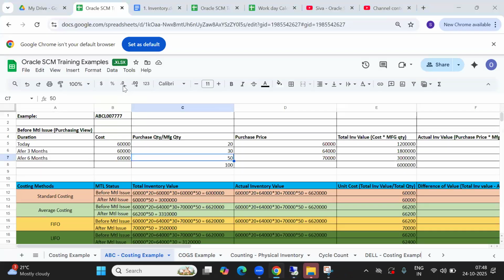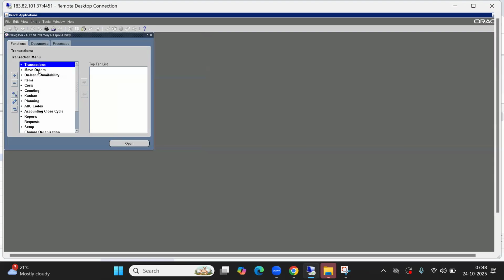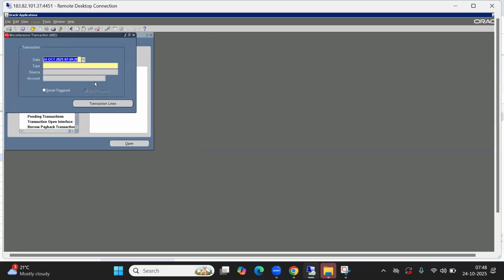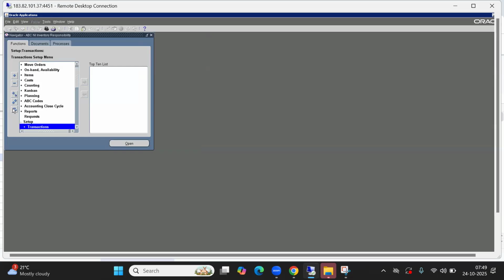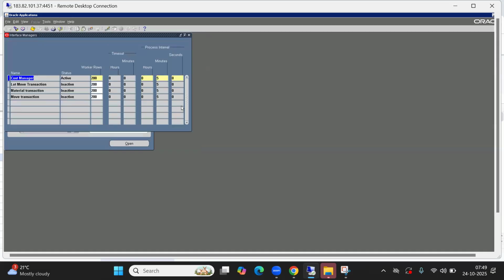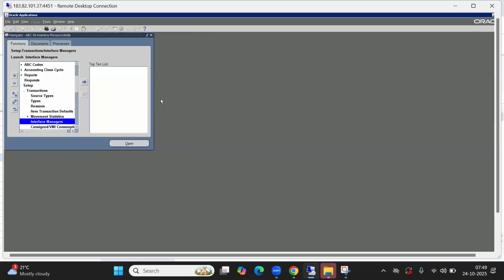So let's quickly complete this standard costing. Next, let's go and perform one more transaction. Before performing it, let me go and update the interface manager intervals. Let me set it back to 2 minutes. These can all be 5 minutes, it's okay.